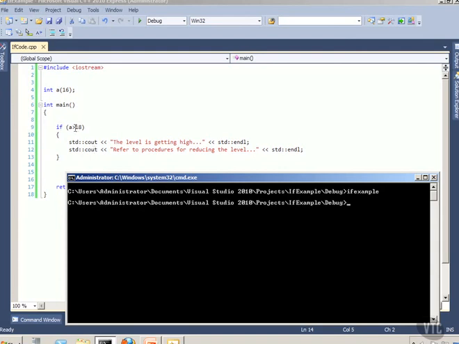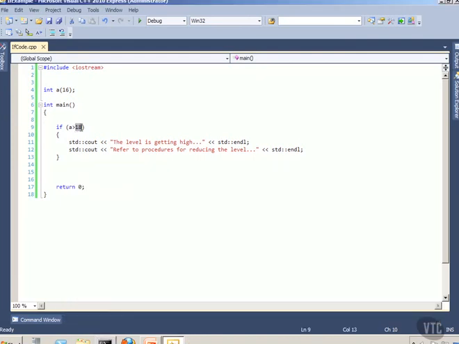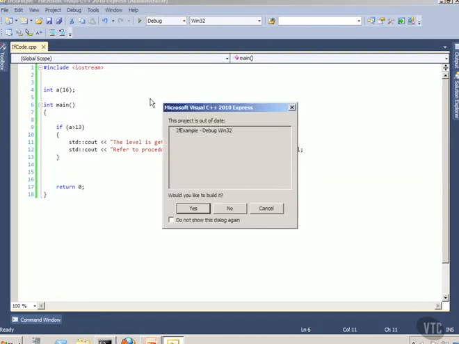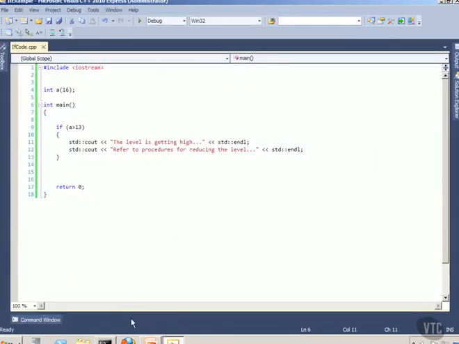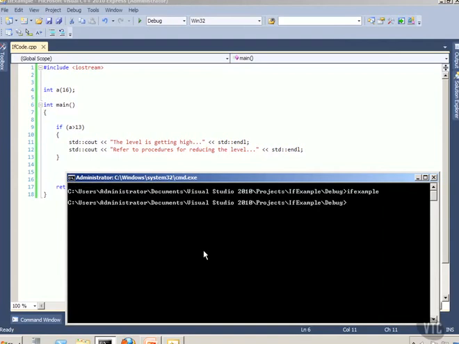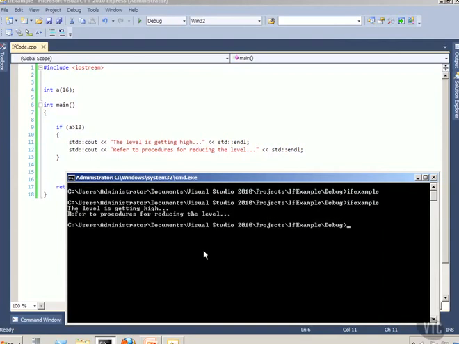Now let's go back and say, is A greater than 13? And it's 16, so yes, it is. And so I will rebuild this one, and then you will notice this time that we're going to get both of those. Now we're getting them again.